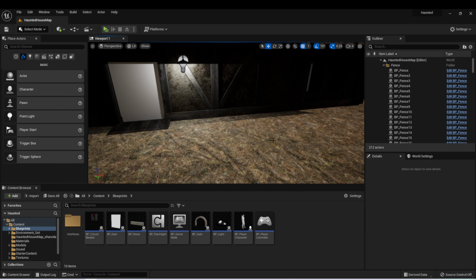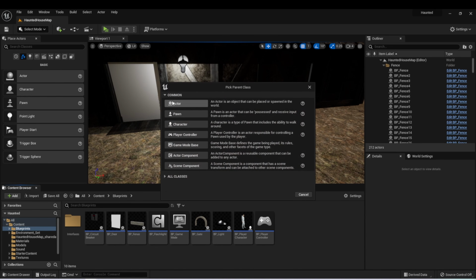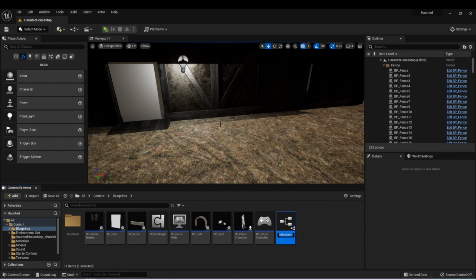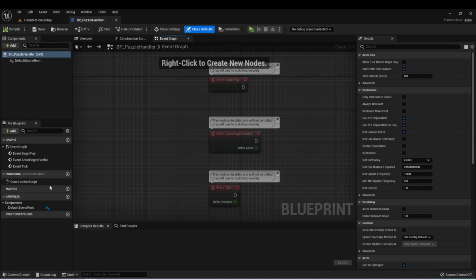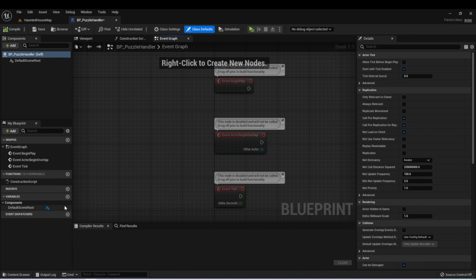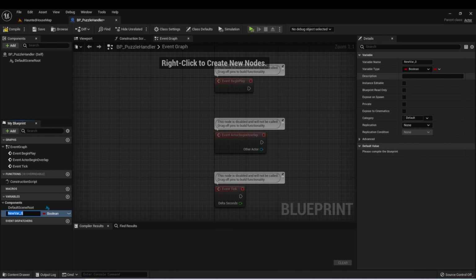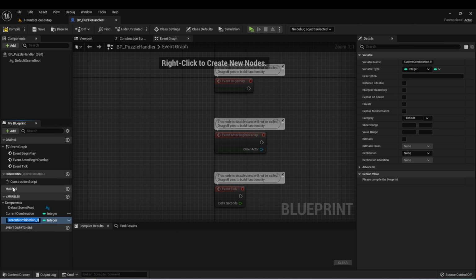So here I am back in my project, and the first thing I want to do is create my puzzle handler. So I'm going to create a new blueprint class, and this can be an actor, and we'll call this BP Puzzle Handler. And let's open that up. And as I said, in our puzzle handler, we want 2 variables, and they're both going to be integers. The first one is going to be called current combination, and the second one is going to be called final combination.